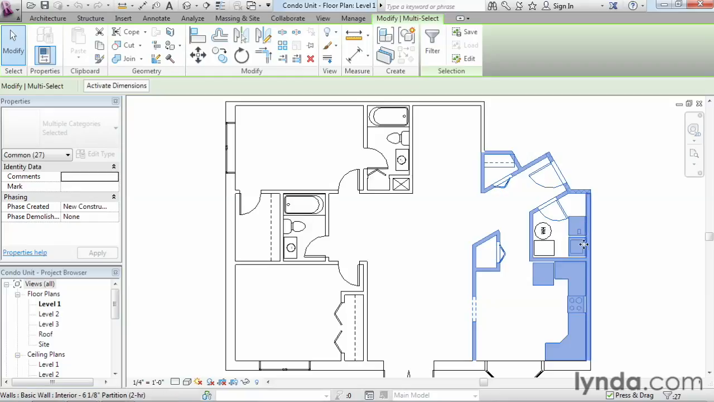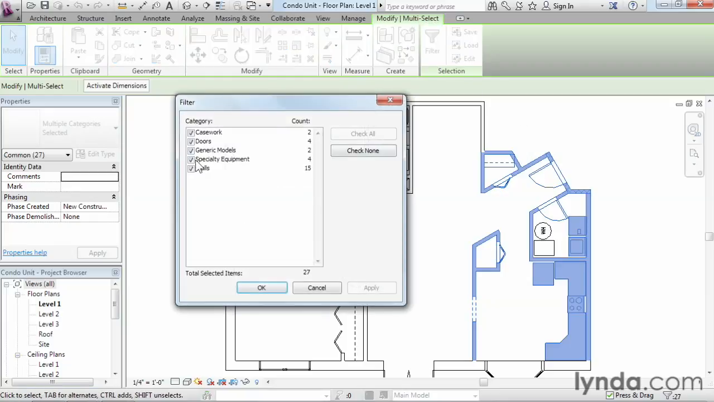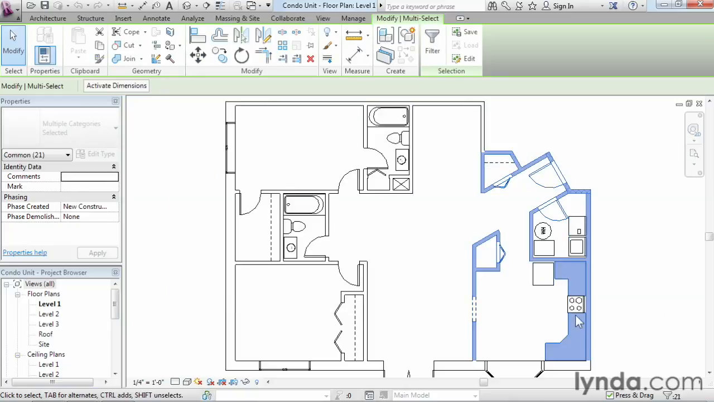Now, maybe I don't want the washer and dryer as well. That's the specialty equipment and generic models. So I can take those items out as well. And I also got the stove and the refrigerator removed from the selection. But now I'm left with just the base architecture, and I can do something to that selection. Move it, copy it, rotate it, or I can save it.